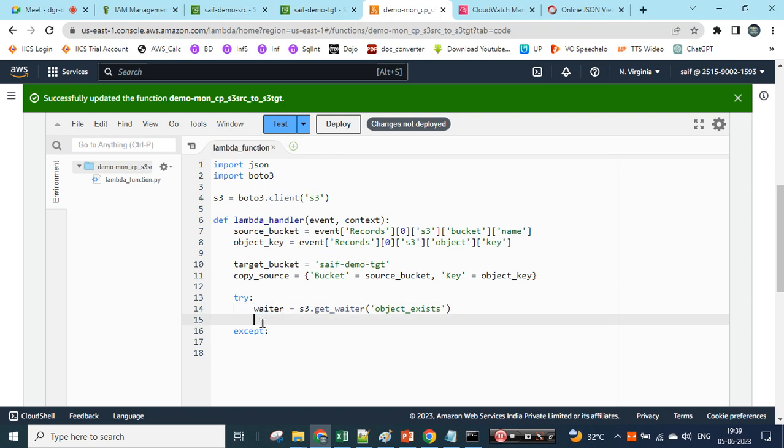Once it exists, from that waiter I would be using certain keys. Don't get into that, as this is part of the documentation. I will use bucket over here and take a key over here. Quickly, let me take the source bucket where it is, copy this and paste it over here. Let me copy this and paste it over here. So till the time my object exists in this bucket, it will be waiting.